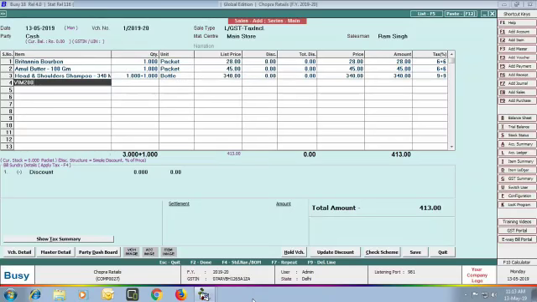Next we are entering one more item, Vim dishwash bar. Here we are specifying the item wise discount. You can see in the discount column we have given the discount as 3%. So this is part of our item wise discount, in which we can specify different discount rate with different item. Click save button to save the voucher.